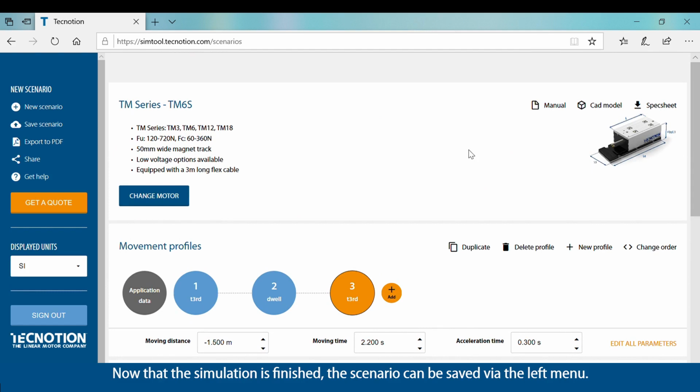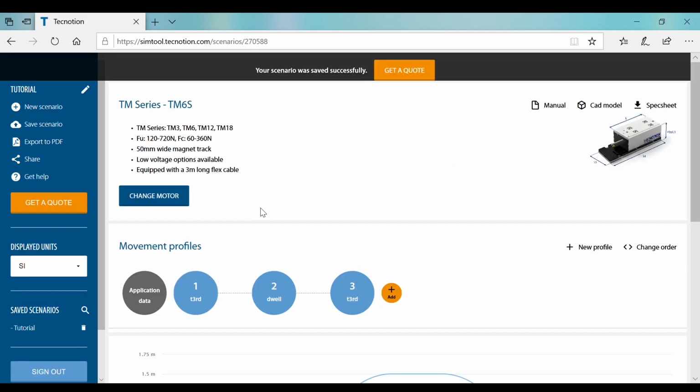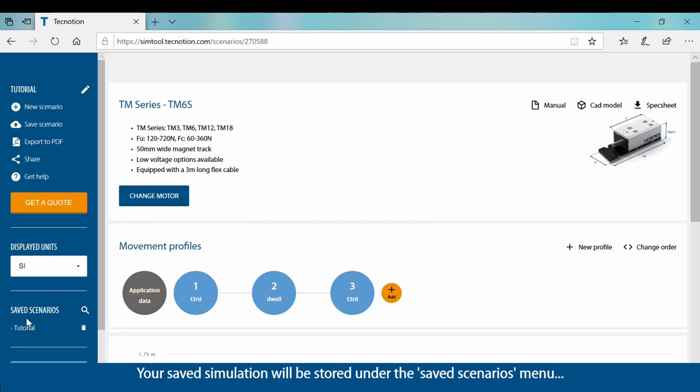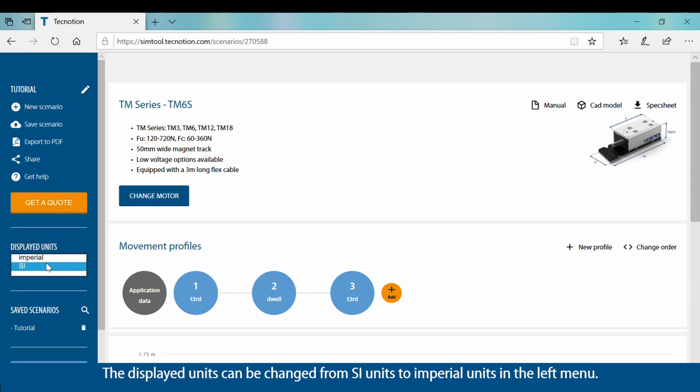Now that the simulation is finished, the scenario can be saved via the left menu. Your saved simulation will be stored under the Save Scenarios menu for future reference and use. The scenario can now also be exported to a PDF file or shared with others. To seek help with your simulation or request a quote for our motors, just click these buttons. The displayed units can be changed from SI units to Imperial units in the left menu.